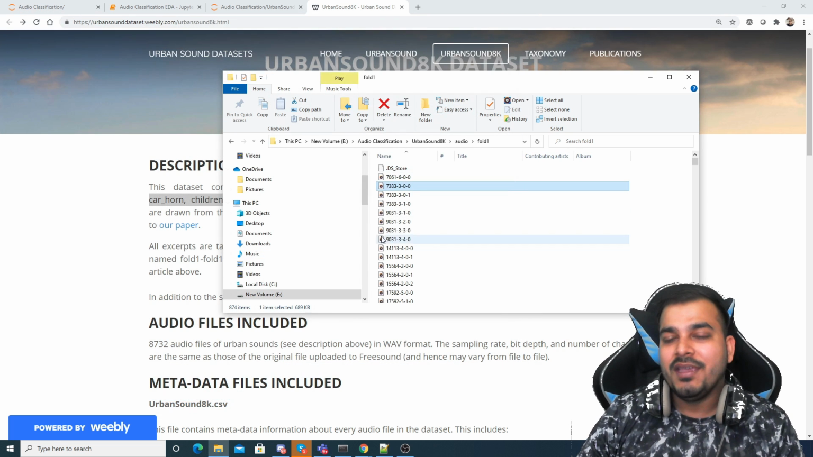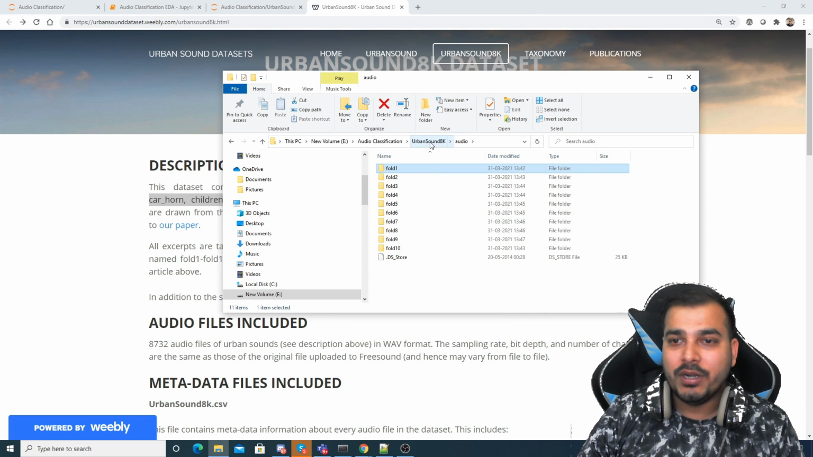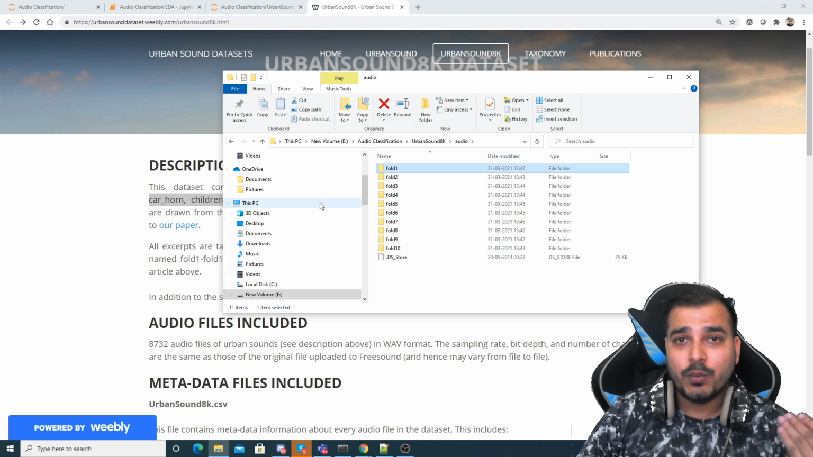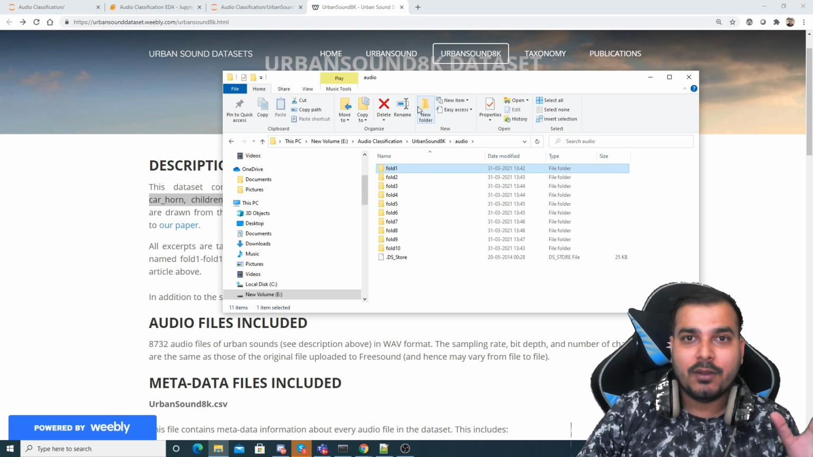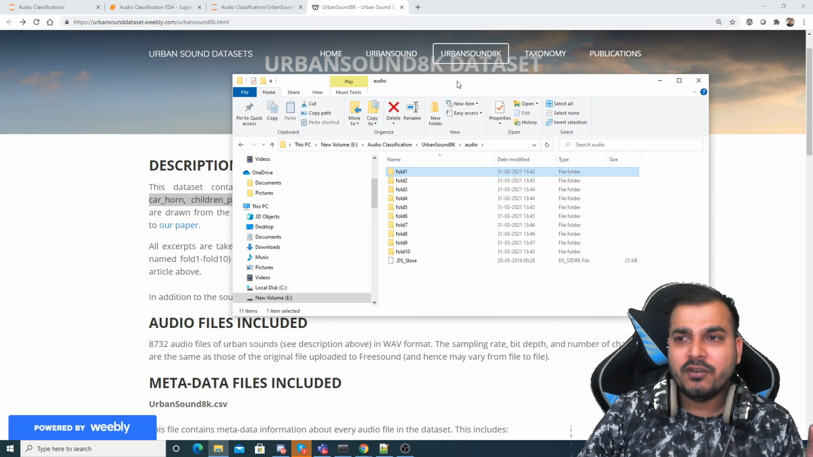When you download, all these data sets will be labeled over here, and we really need to predict by using machine learning what sound it actually is. We'll also try to fine tune the model.